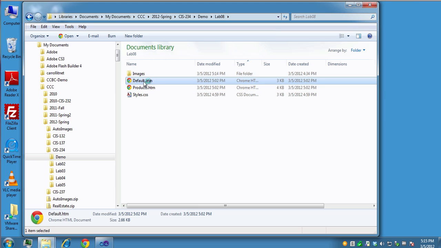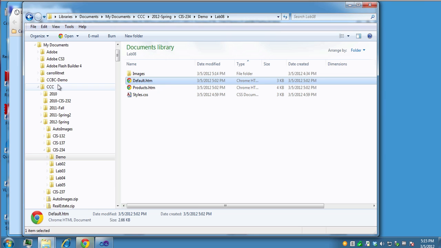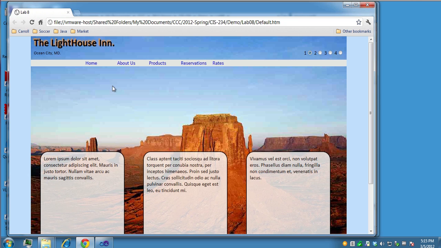If I double click on default, let's take a look at what we have. It comes up. We have a background image, and this is from a previous lab where we did some opacity type, not div blocks and rounded corners with our styles. So you could use an existing web page like this.